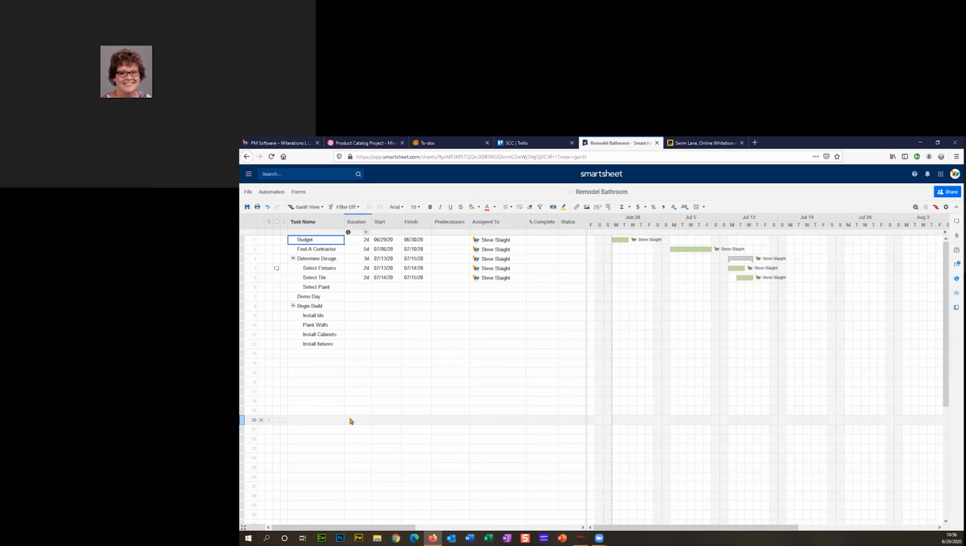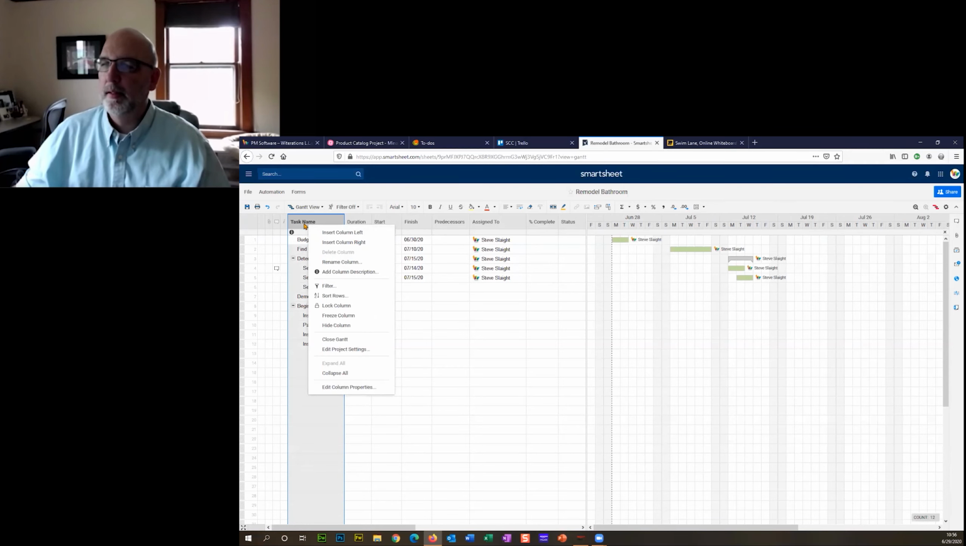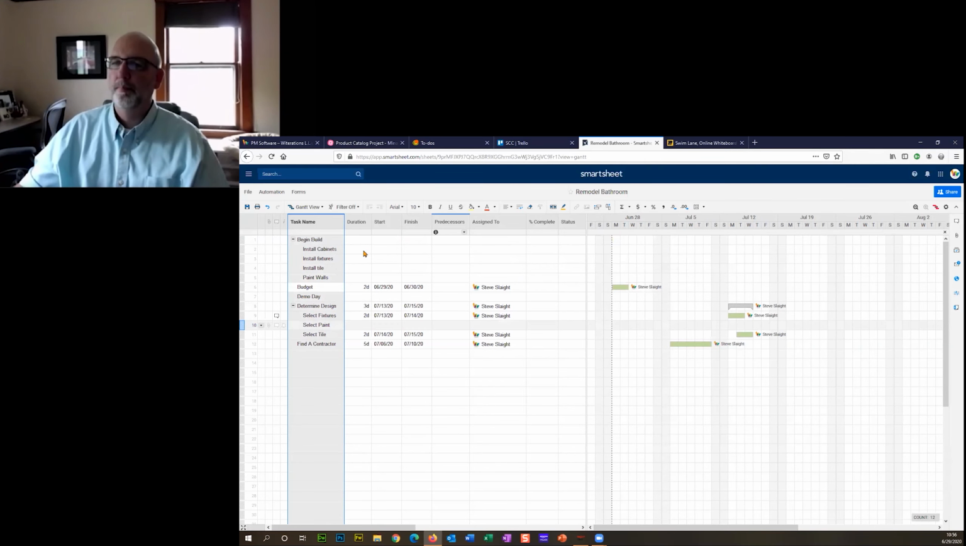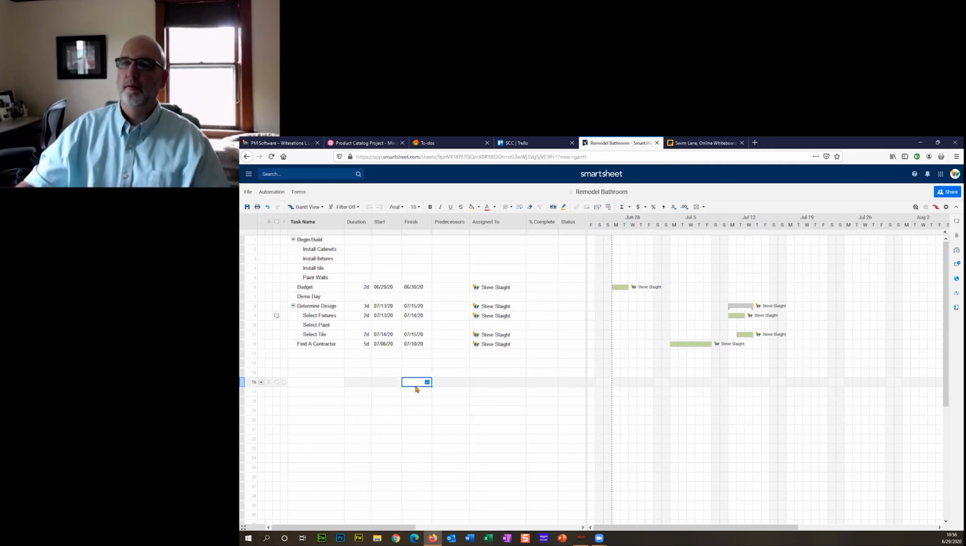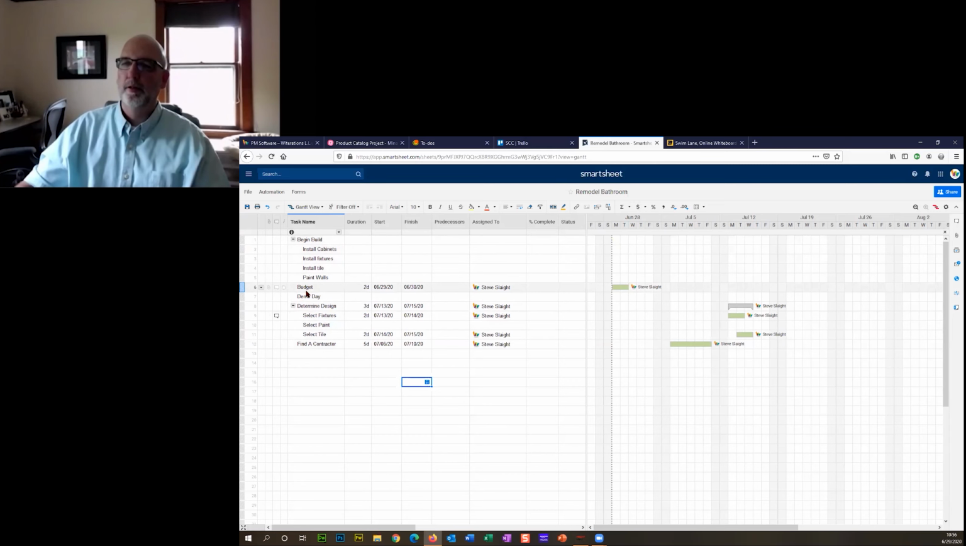Okay. Could you also sort by alphabetical tasks? Yes, I've not done that, but I know there is a sort by task name. Yep, sure enough. Okay, thank you. And it looks like it does the milestones first and then the subtasks second. Okay.